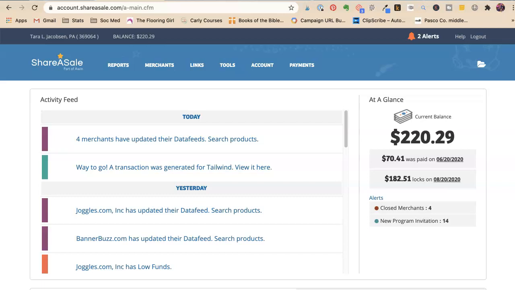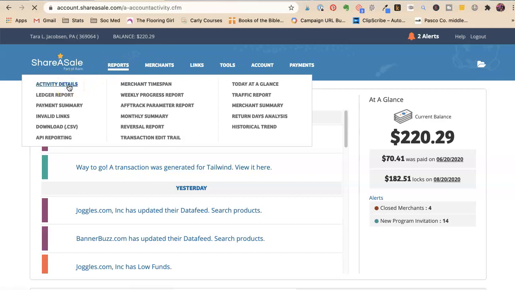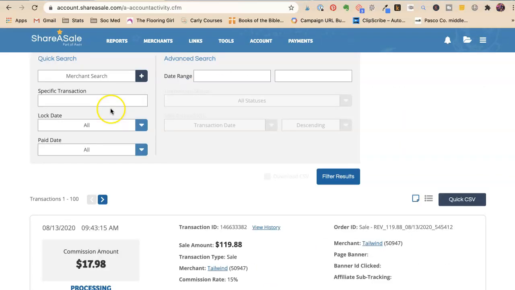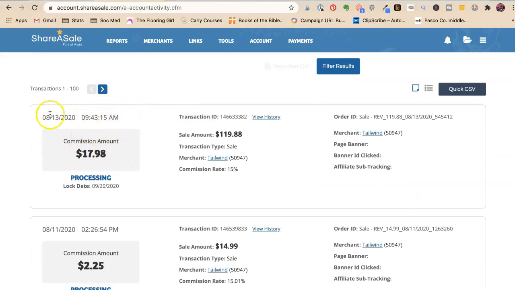And what ShareASale is, is an affiliate aggregator, meaning that it is a company that has lots of different affiliate programs in it. And this is my all-time favorite affiliate program system because you can find almost anything. So if we go to my reports, I literally just made $17.98 from Tailwind, which is a software as a service company, a SaaS company for Pinterest.